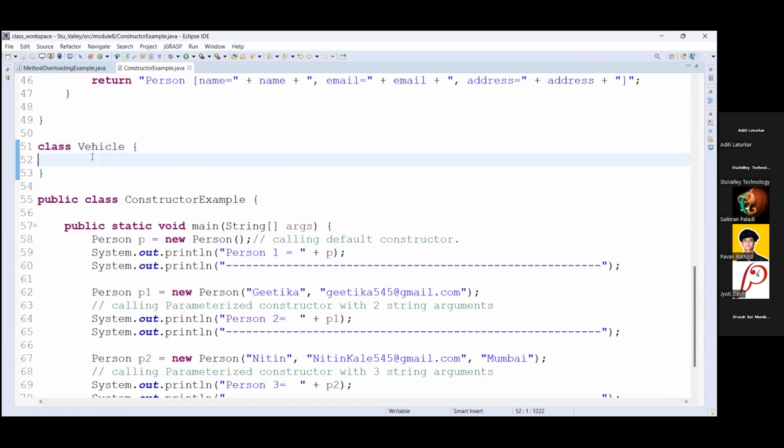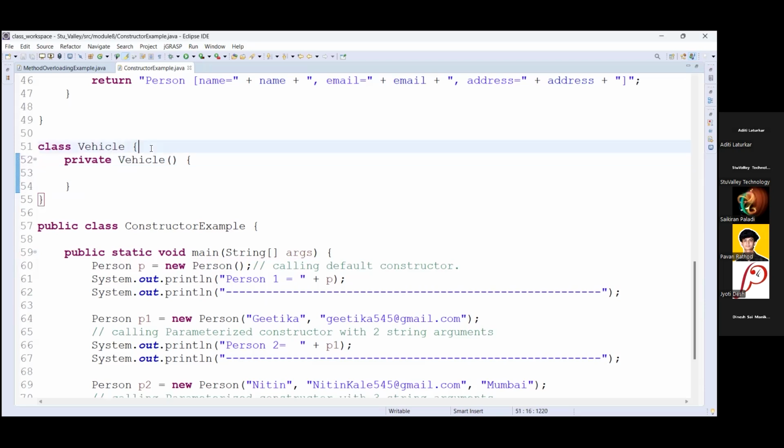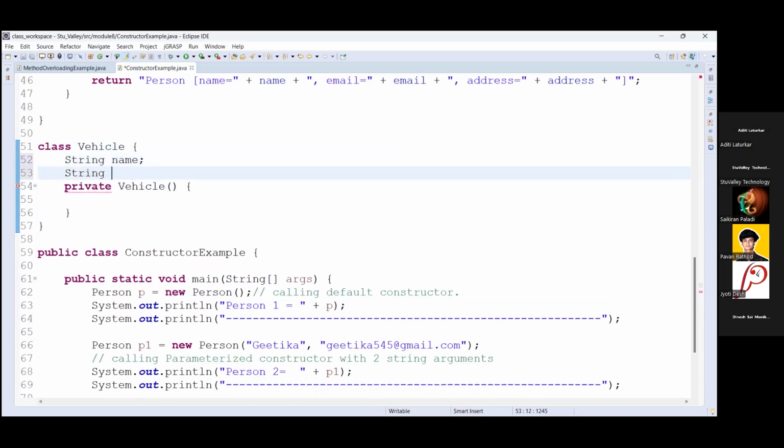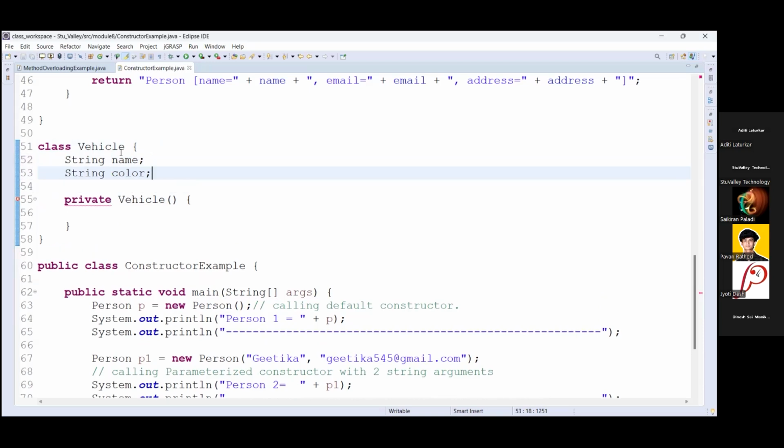Here the class name is vehicle. I am creating a private constructor vehicle. The members of this are, suppose, string name, string color. Okay, two members are there in the vehicle class. These are fields we have defined in the class vehicle. So the private constructor vehicle is taking one parameter, string name.